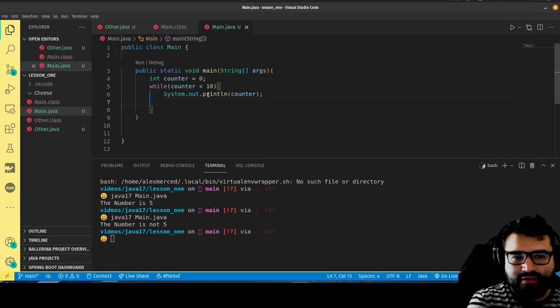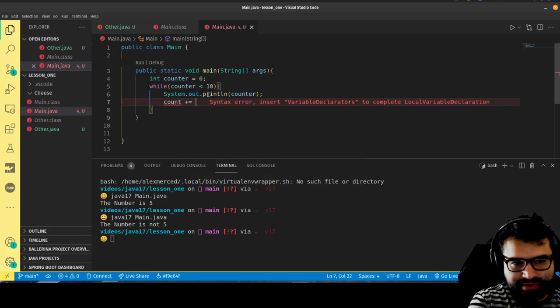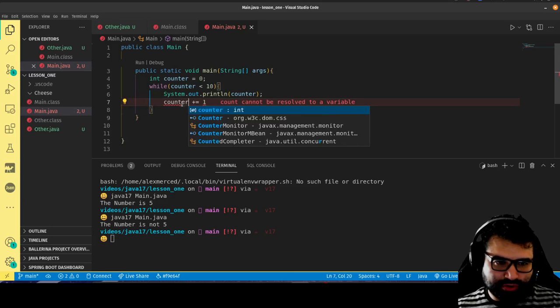And then after doing that, we want to make sure that we add 1 to counter. So we'll do counter plus equals 1. Now whenever you see the plus equals, counter, there we go.